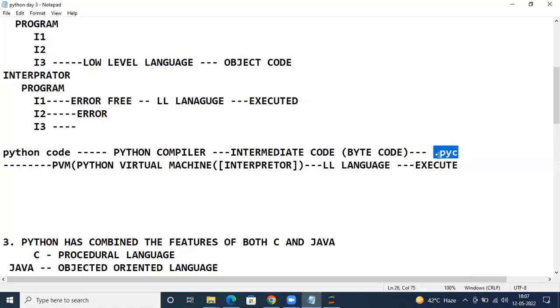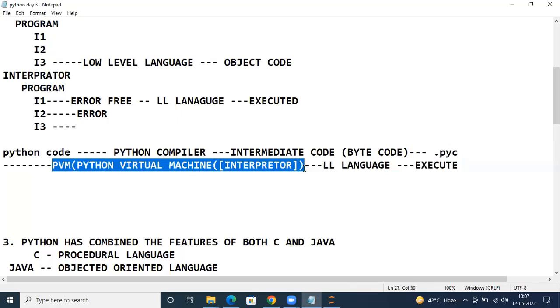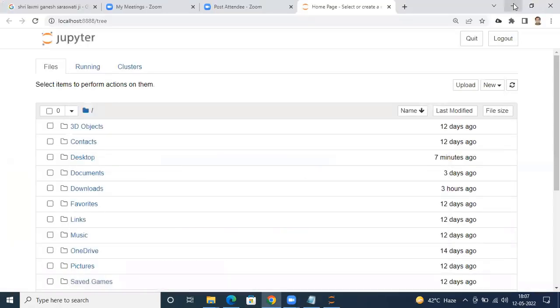They can execute the PYC file if they have PVM available on their system. PVM is automatically available when we install Python on our system. It gets installed automatically, but as I told you, it is not directly visible. So let's see how we can see this PYC file, because if I directly execute, it will not be visible. Let me come to the desktop.